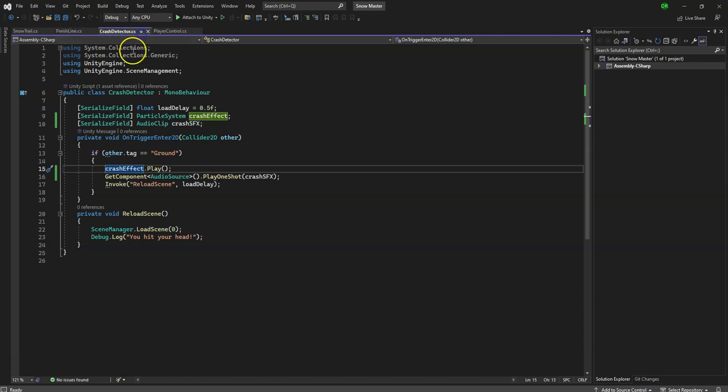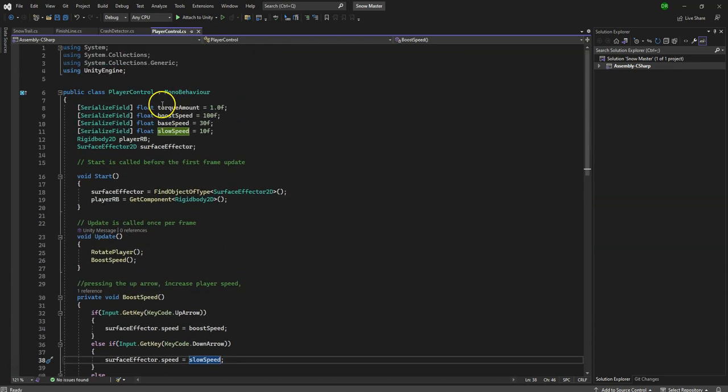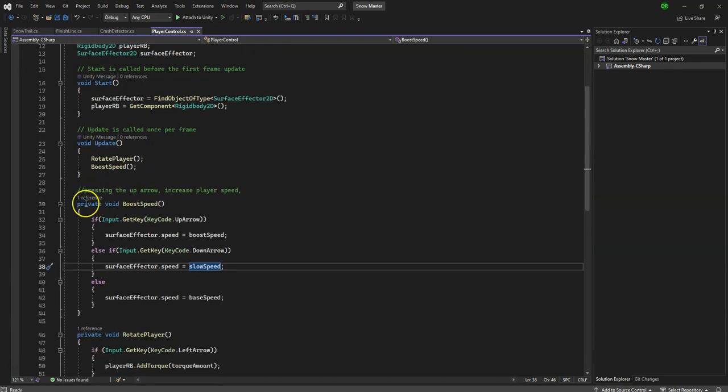I'm just going to move crash detector over so it's next to player control. If I look here, all the methods that I have set up right now are all private. We have private void here, and private void here. So these are all private methods, which means these methods aren't directly accessible outside of this class. Same thing if we had variables inside these curly brackets.